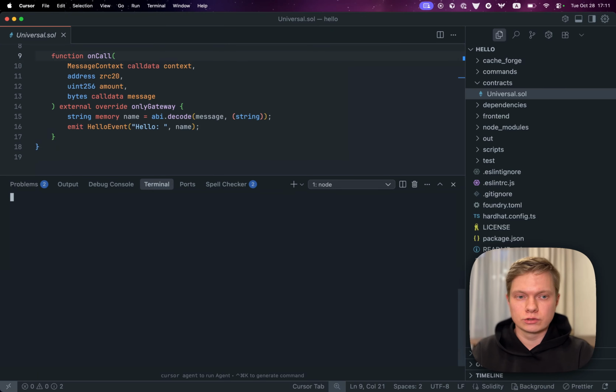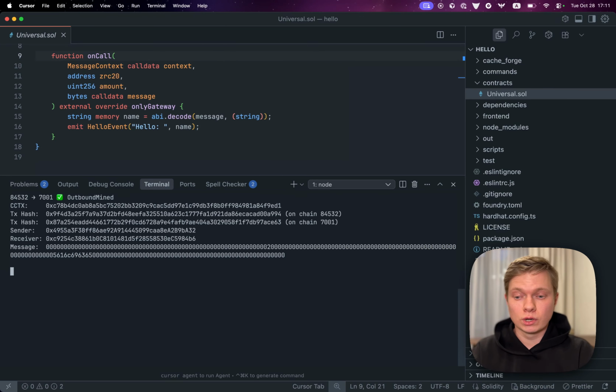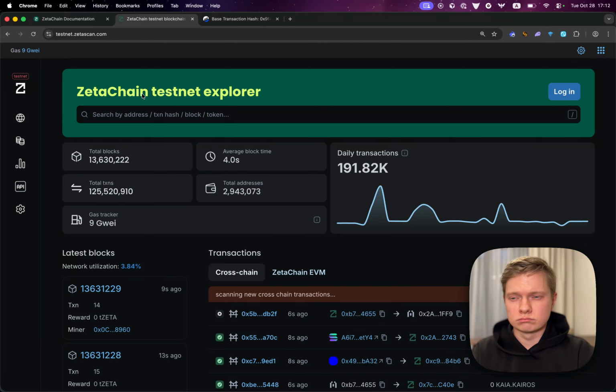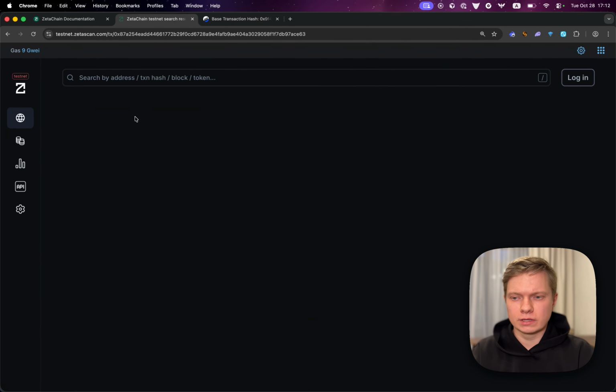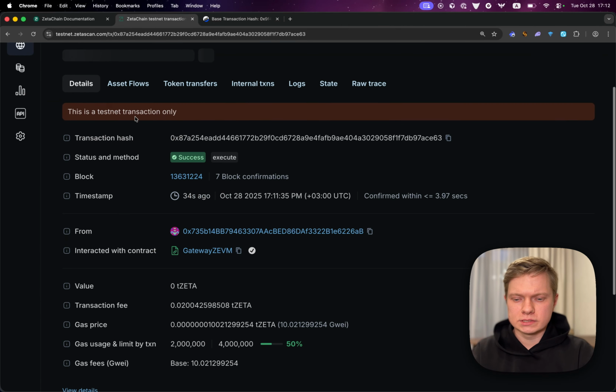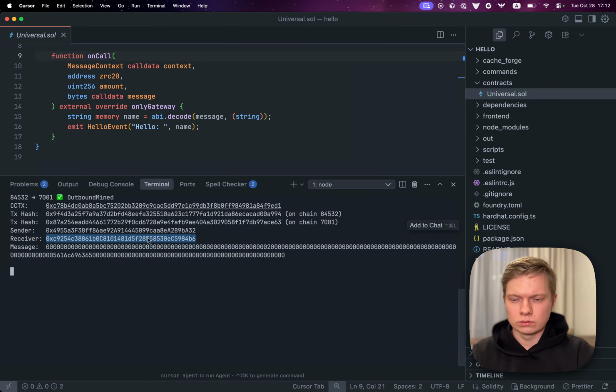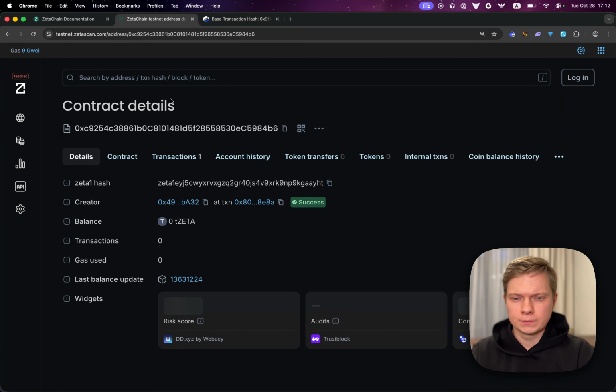On every chain, it requires a few confirmations before it's processed, and we can see that the transaction has been successfully mined from the Base network to ZetaChain testnet with this message. So we can see that this is the transaction hash on ZetaChain. Let's go back. And now we open ZetaScan, which is ZetaChain's Explorer, and find this transaction. We can see that this transaction has been successfully executed and the contract has been called. So we can also see the contract that we've deployed.